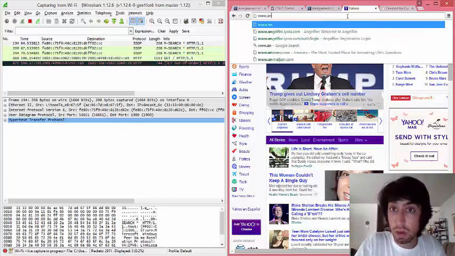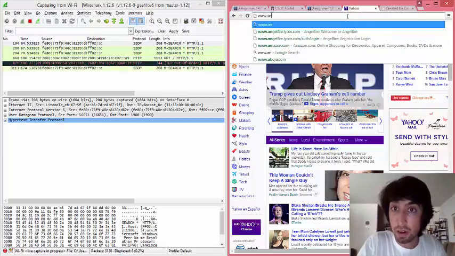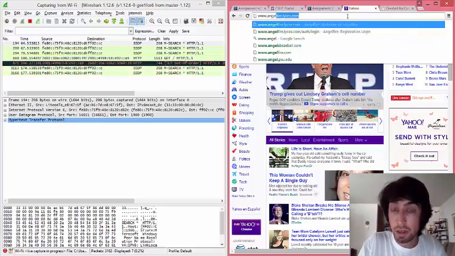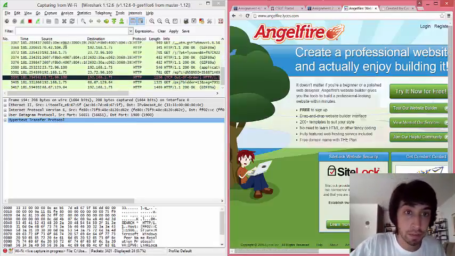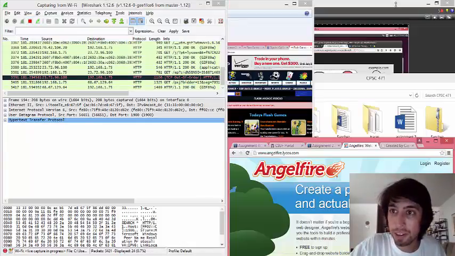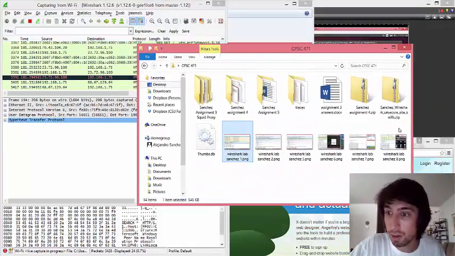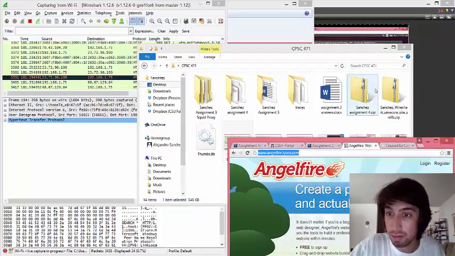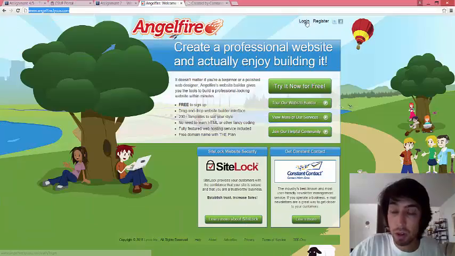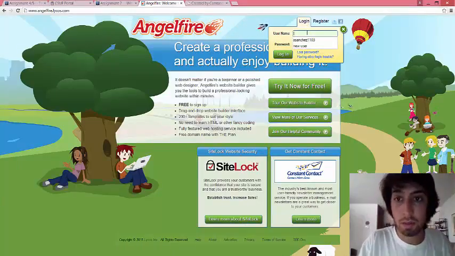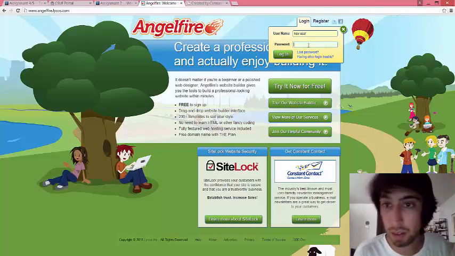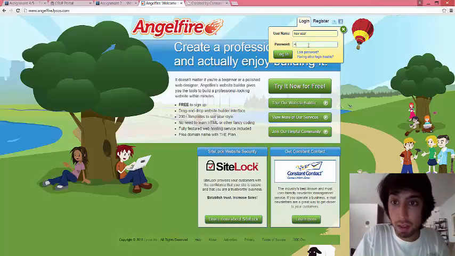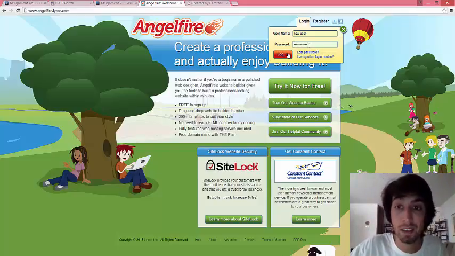We're going to go to angelfire.lycos.com. As you can see, it's not HTTPS. We're going to try to log in to our AngelFire account that we haven't actually made yet. I'm going to use "new user" as my username, and my password is going to be a secret. I'm not going to tell you what it is, but I'll type it in, and we're going to be able to see it in plain text using Wireshark.